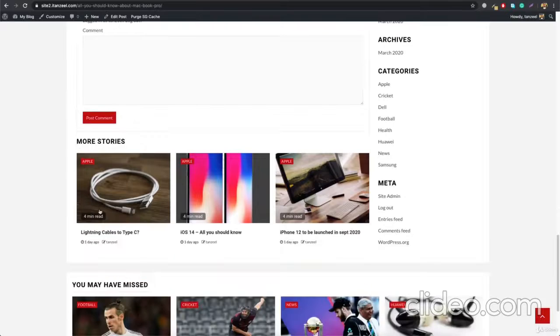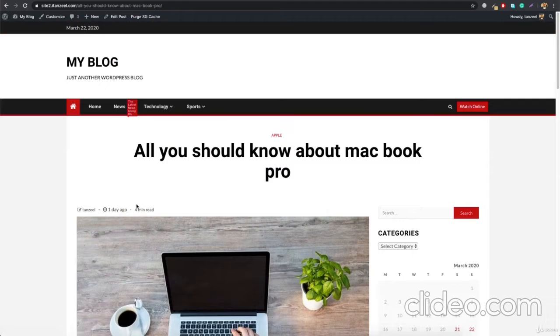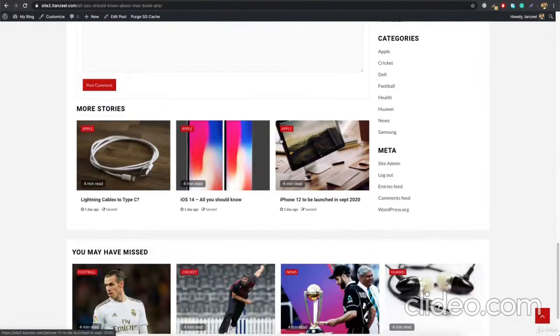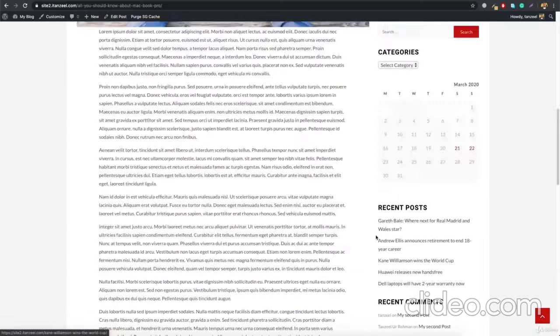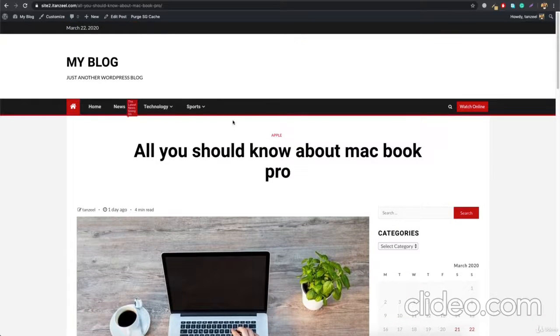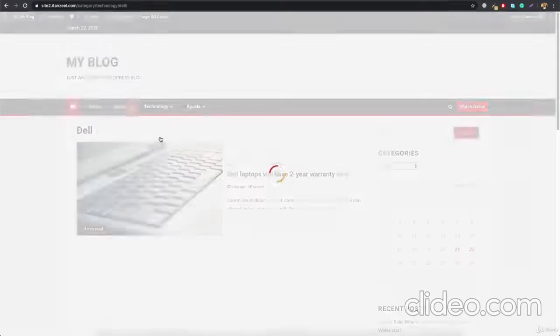If you go down, you've got more stories. The one thing that I would like to tell you is that we are in the category of Apple. That is why we are getting all these stories related to the same category. Same like this, we've got the "you may have missed" section, and here we are getting every latest post that was made. So this is how it's working. You can go ahead and work with themes like that. Same like this, you can even go to any specific category and work with it.